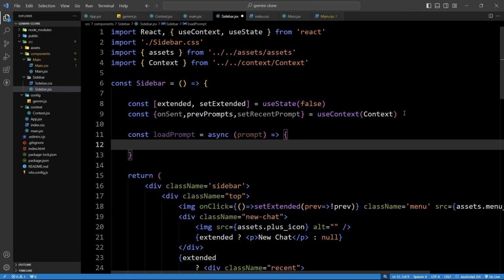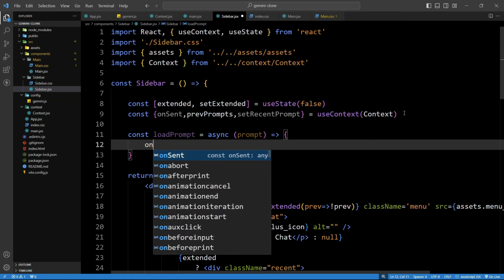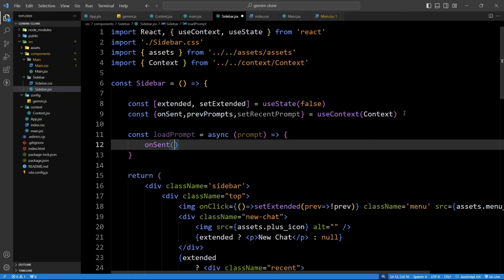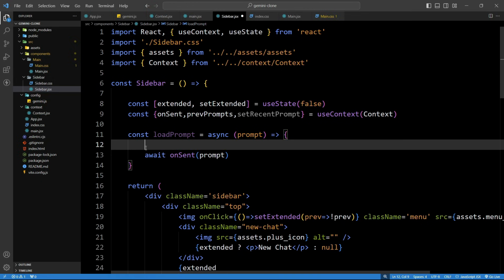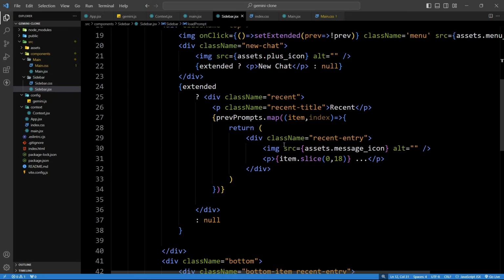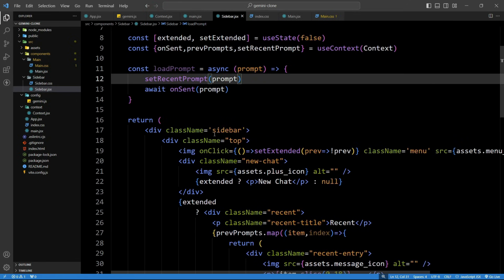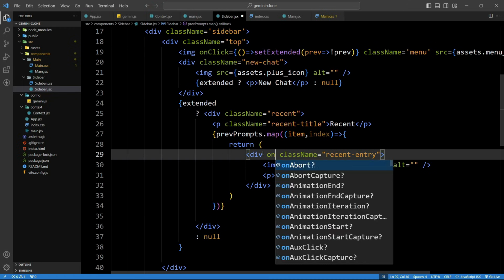So in this one we will call the onSent function, and here we will pass one prompt that we are getting using this parameter. So it is one async function, so we will type await, and before that we will add setRecentPrompt, and here we will provide this prompt. We will get this prompt using this entry div. Now we will link this loadPrompt function with this div. So we will type onClick.